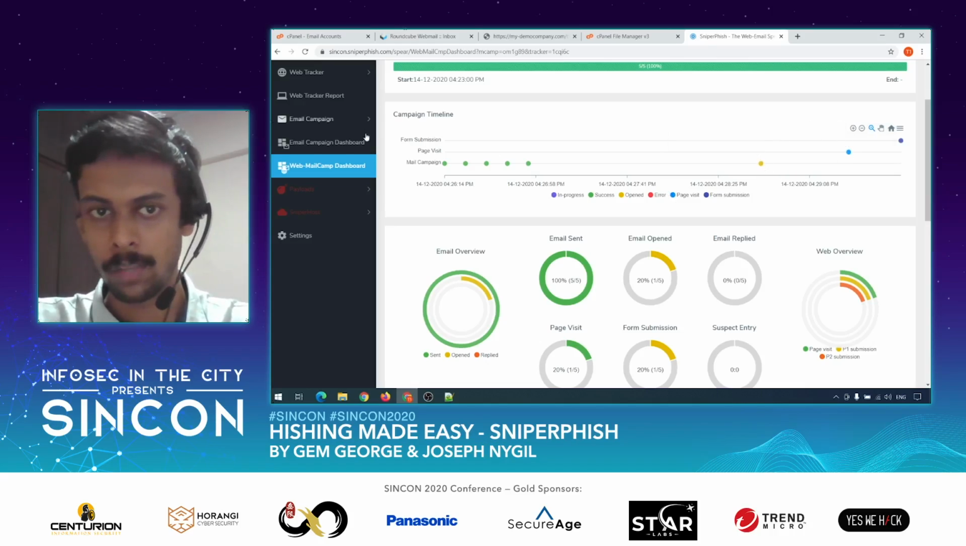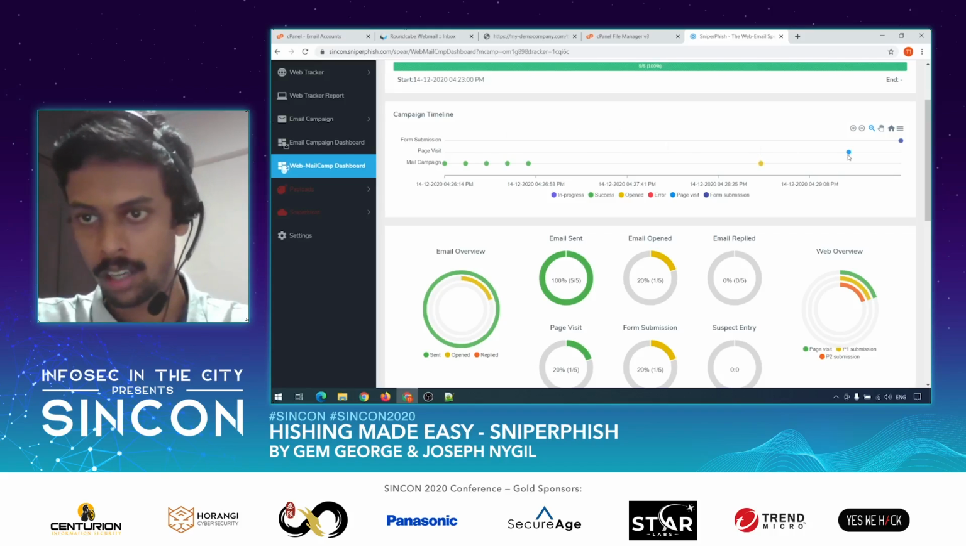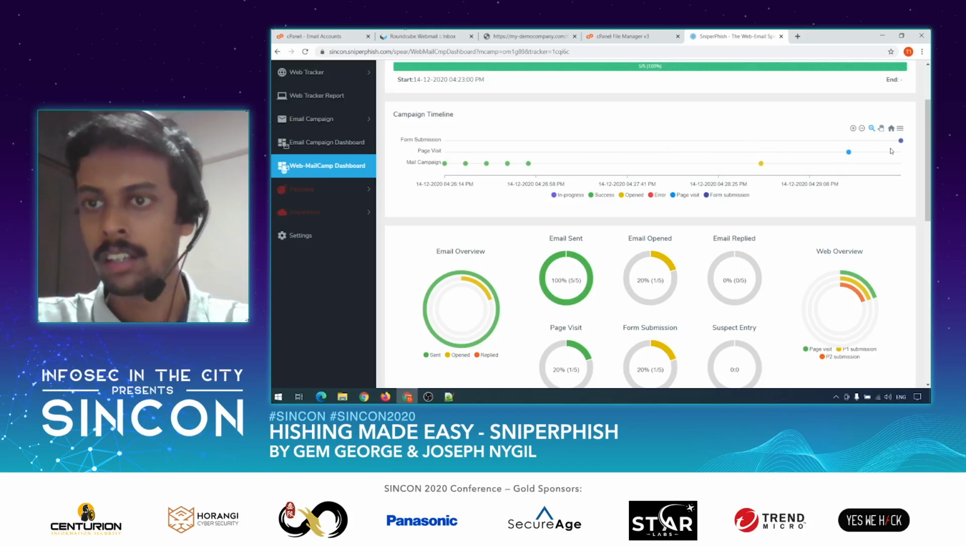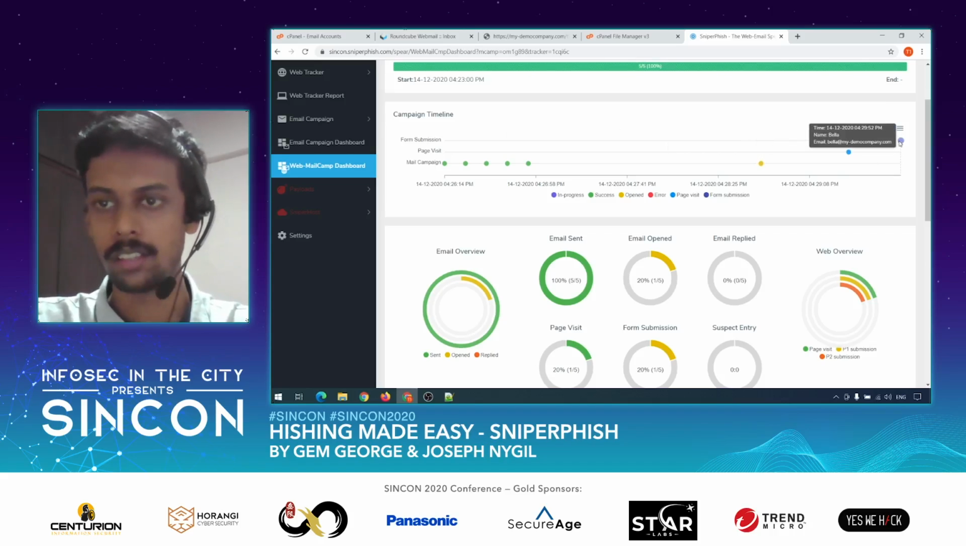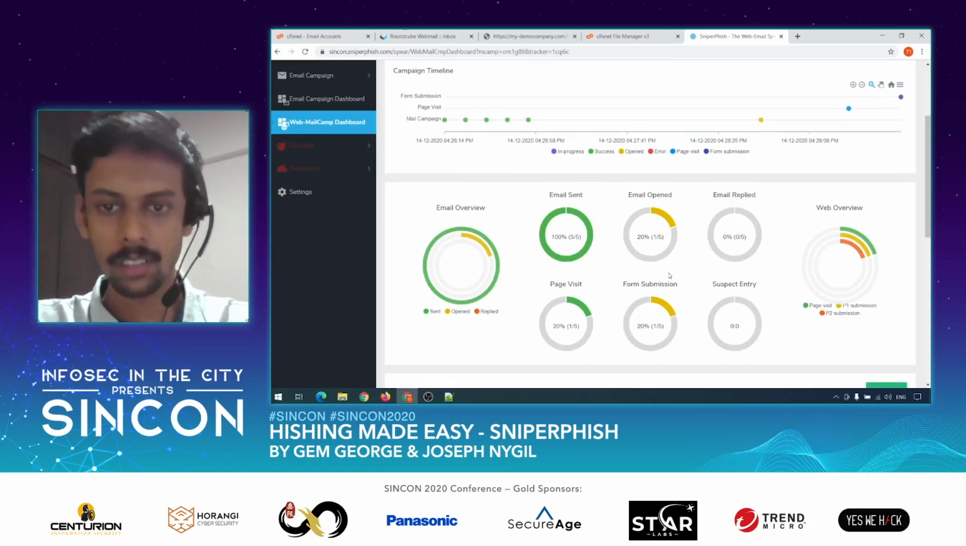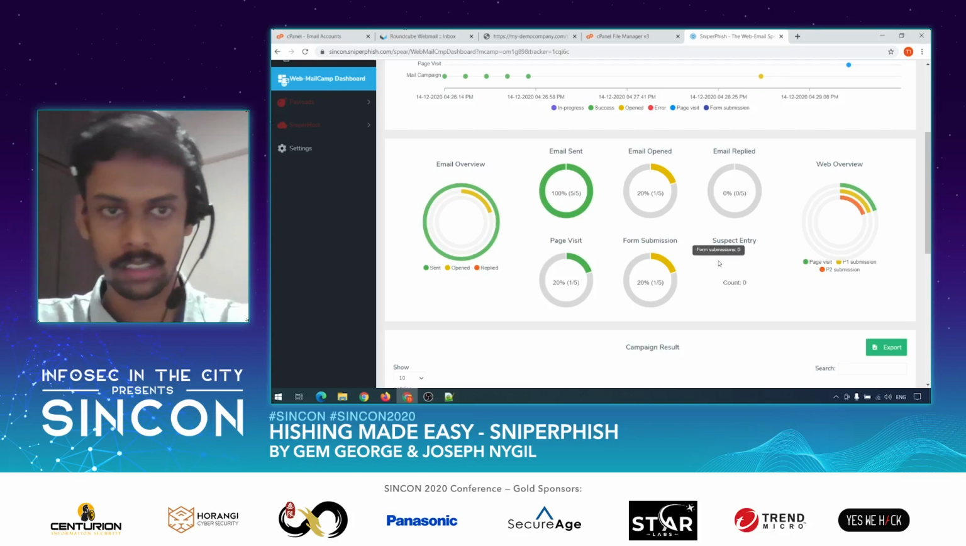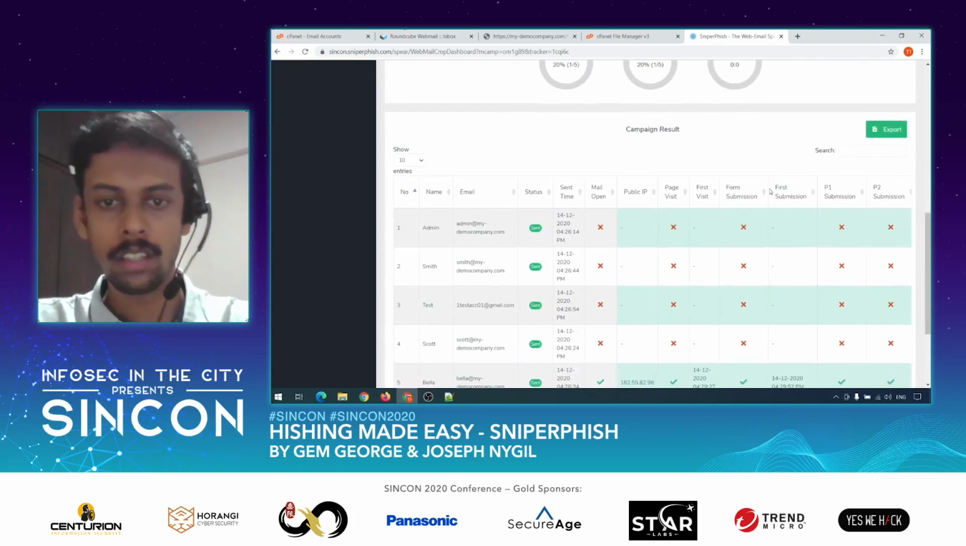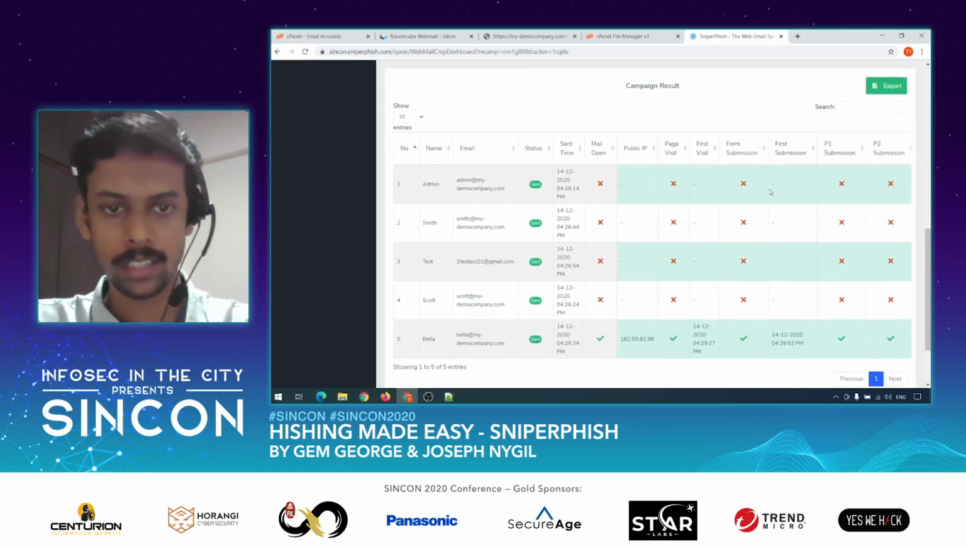We send our mail. This is our mail campaign. After some time, Bella opened the mail and she clicked the link. She opened the website, then she submitted the data. So we can see the dashboard here also, both the email and the web details. Here we can see the combined result in tabular form.